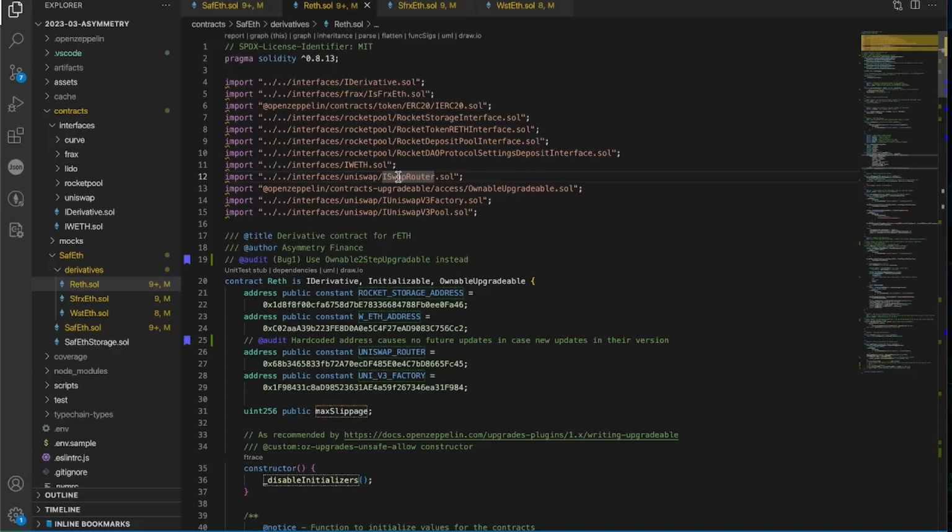The ISwapRouter, so potentially we'll be doing the swap. It's also upgradable. Okay, Uniswap V3 factory. That's interesting. Okay, nice. All right, let's see. It says that this contract is a derivative contract for our ETH. Okay, I'm mentioning here about this ownable two-step upgradable, but now I'm just not too convinced that was actually a thing. So let's leave it for now.